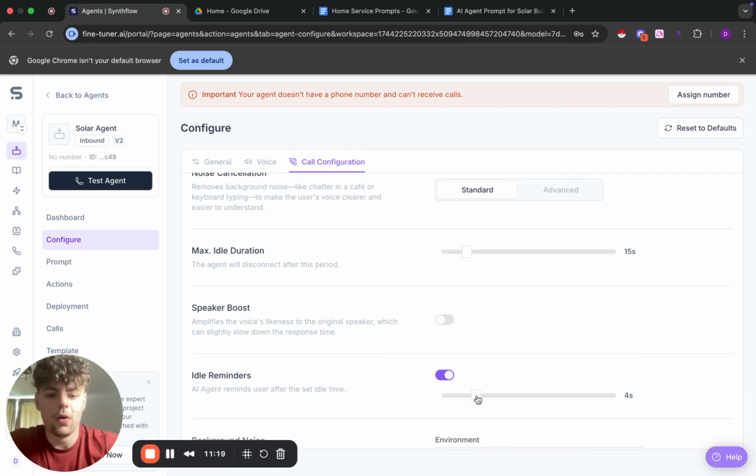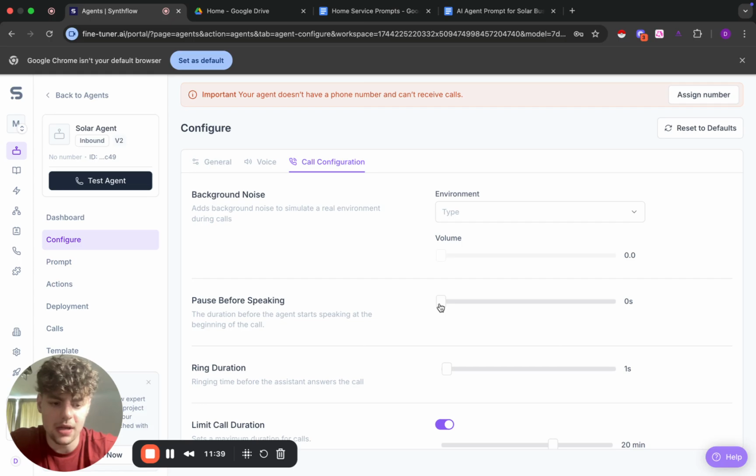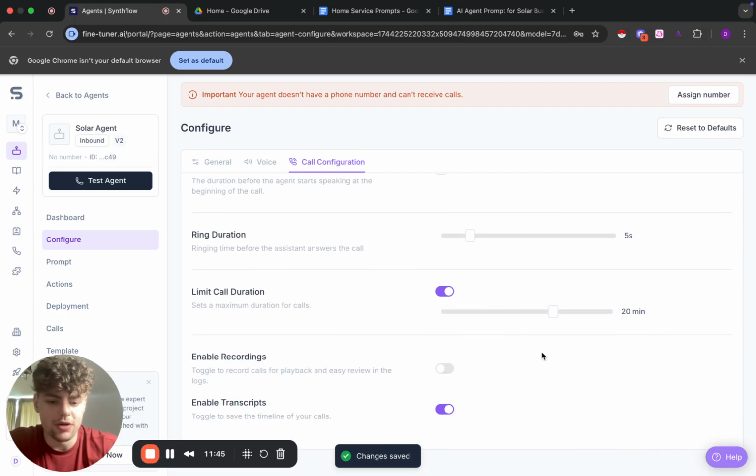And then before the 15 seconds, you could have idle reminders. So after 5 seconds, or 4 to 6 seconds I'd say, the AI would say something like, "Oh, hey, you're still there," just to make sure they're still there. And then if they don't reply back after 10 seconds, then the AI will end the call. But the pause before speaking, I normally have as 0 seconds. The ring duration, you want to keep between 4 and 6 seconds again. And then the call duration, it's completely up to you.